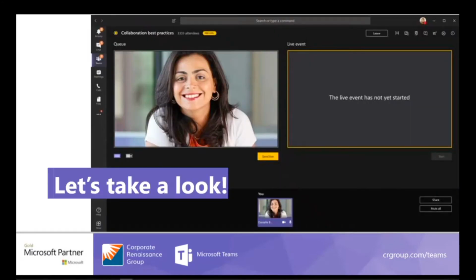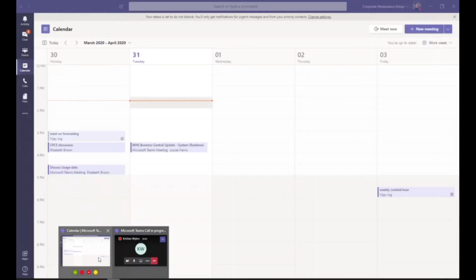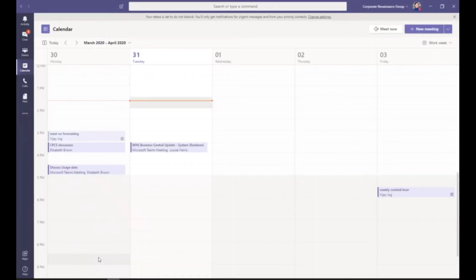So let's take a look. We're just going to bring it up. Right now, this is the desktop application. Live events only work in the desktop application. You can't schedule them from the web application at this point in time.